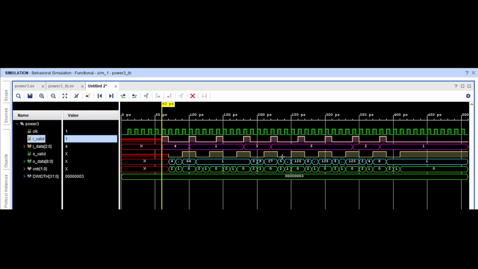Then 5, we have 125. Again 5, so we have 125, and again 5, 125. So 3 times you're sending in 5. Then we have 2, and we get 8 for that. Then 1, and we obviously get 1. So it's working properly. It sounds good. This is the bare minimum design, basically the equivalent of what we saw in software with absolutely no optimizations.